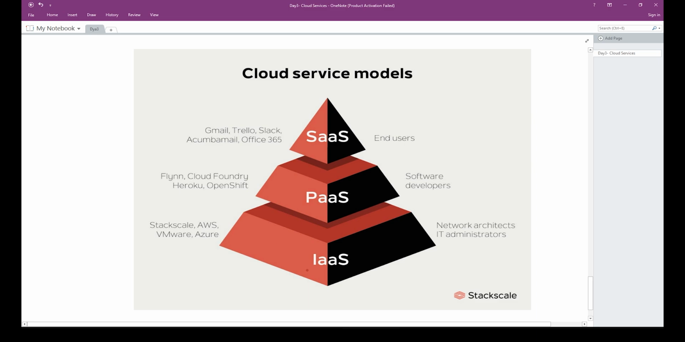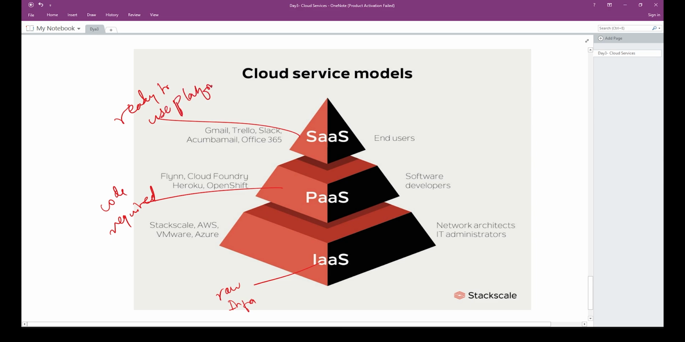IaaS gives you raw infrastructure like servers and storage, and you manage most things yourself. PaaS gives you a ready-made platform, no setup needed, just write your code and go. SaaS is fully ready to use software like Gmail, Zoom, or Google Docs, no coding needed at all. The beauty of cloud computing is that you only pay for what you use, and it scales when you need it most. Whether you are a developer, a business owner, or just curious about tech, understanding these three models helps you speak the language of the cloud.